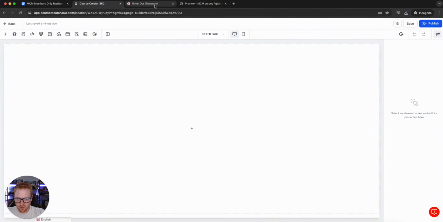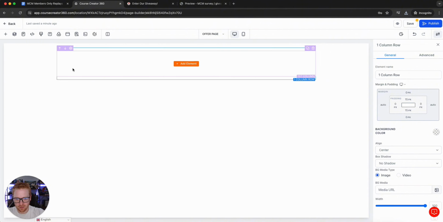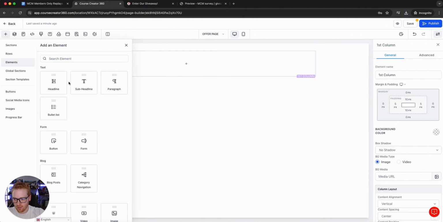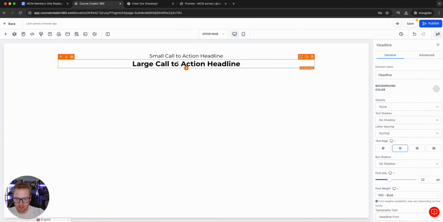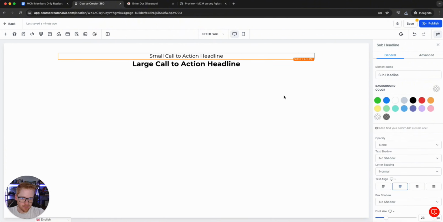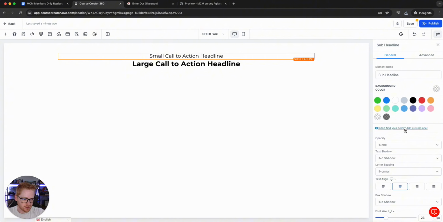So what I'm going to do is, first of all, we're going to go ahead and grab a full width section, and this is going to be a single column row, and we're going to do a sub headline, and then we're going to do a headline, and for my sub headline I'm going to give it a red background, but you can see we don't have this red color that I want right here in the default, so I need to add a custom one.